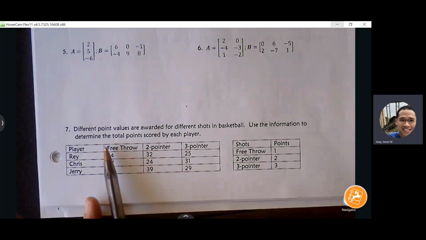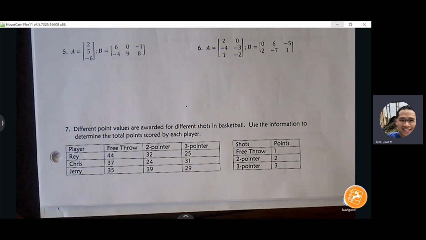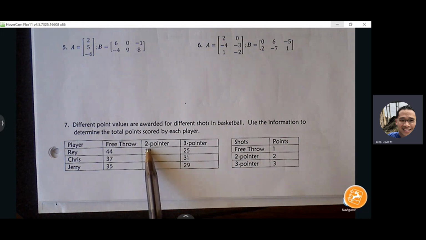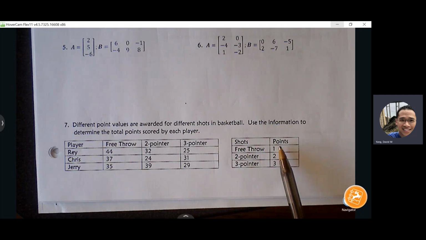Okay, let's read the problem here. Different point values are awarded for each different shot in basketball. Use the information to determine the total points scored by each player. So these are the number of free throws, 2-pointers and 3-pointers that each of these players make. And then we can also assign the number of points per free throw, 2-pointer, and 3-pointer so that we can combine this information and actually figure out how many points each player scores.